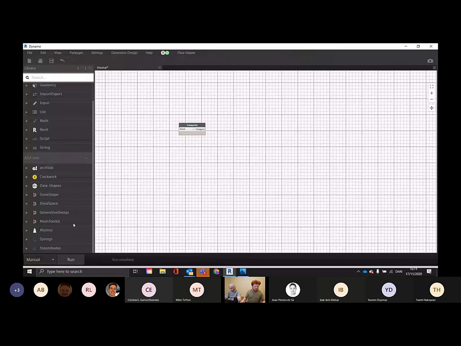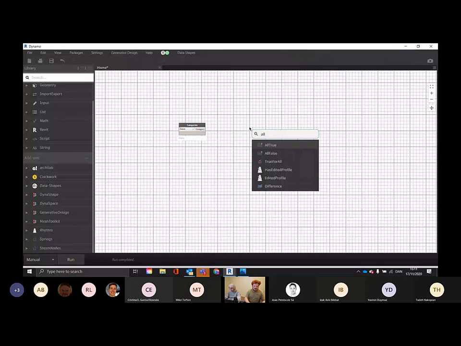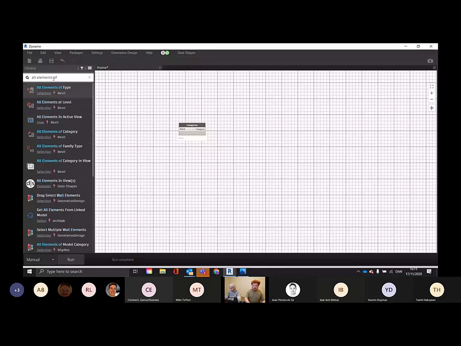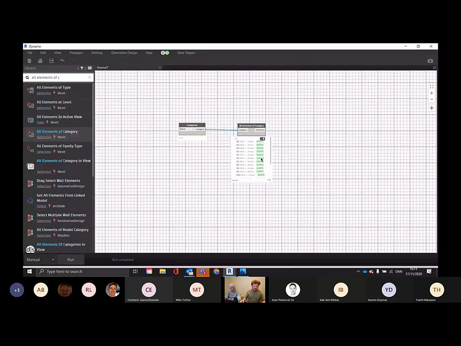I'm just quickly going to switch to manual. Make sure it's on, otherwise it's going to go wrong. You can see I have the doors here, and then I want all of my doors. I'm going to search for it over here: All Elements of Category. Yeah, we have it right here. So this is going from a category to element. This is going to give me all the different doors that are in this project with their ID.